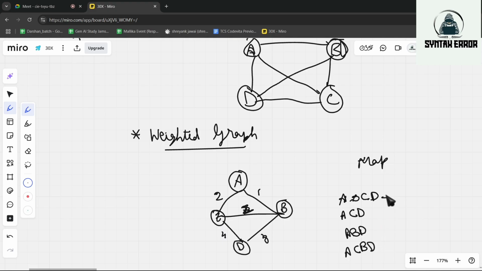Now let's consider the weights. Let's say the weight represents kilometers. Don't think logically about it. Just consider these are the distances, or you can say this is the amount of rupees we need to travel. So the first one is A to B. For traveling A to B, we need 1 rupee.